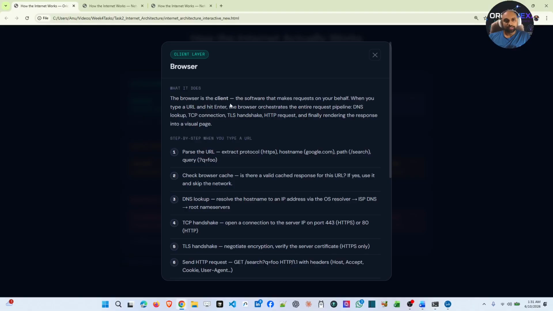The browser is the client, where the request starts, the software that makes the request on your behalf. When you type the URL and hit enter, the browser orchestrates the entire request pipeline. That is the DNS lookup, where it goes to the DNS server and gets the details. Then it does the TCP connection, then the TLS handshake, the HTTP request, and finally renders the response into the visual page that we can see.